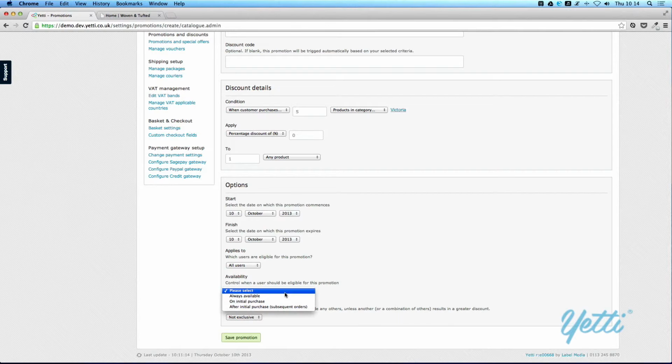You can also set when a customer will be eligible for the promotion. For instance, you can set that the promotion will always be available, or whether you only want the promotion to be available on their initial purchase, their first purchase on the website, or after the first purchase. So if you want to give users a discount of 10% on all subsequent orders, you would just select the last option. If you want to give them a discount of 10% on their first purchase, you would select the second option.